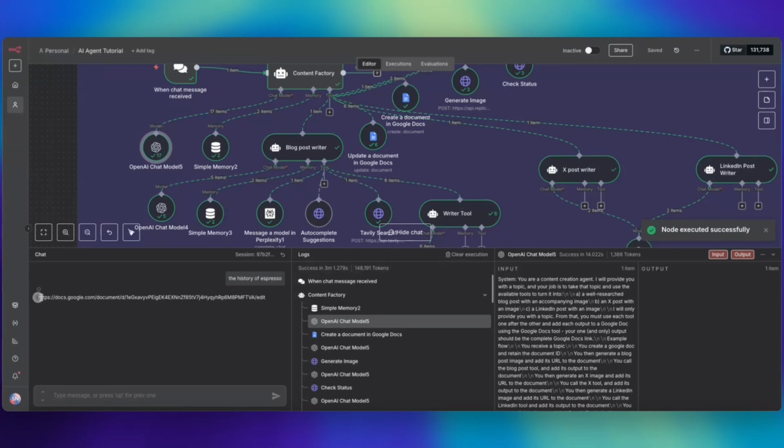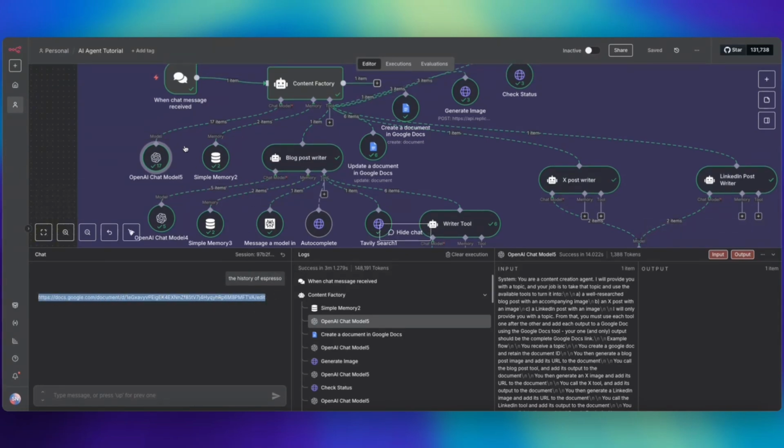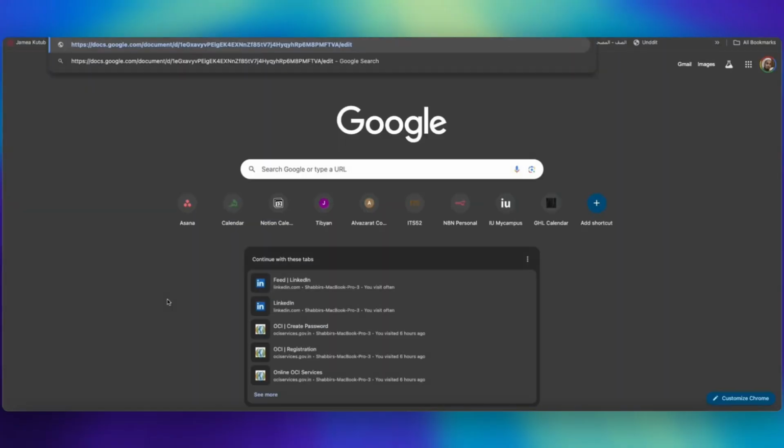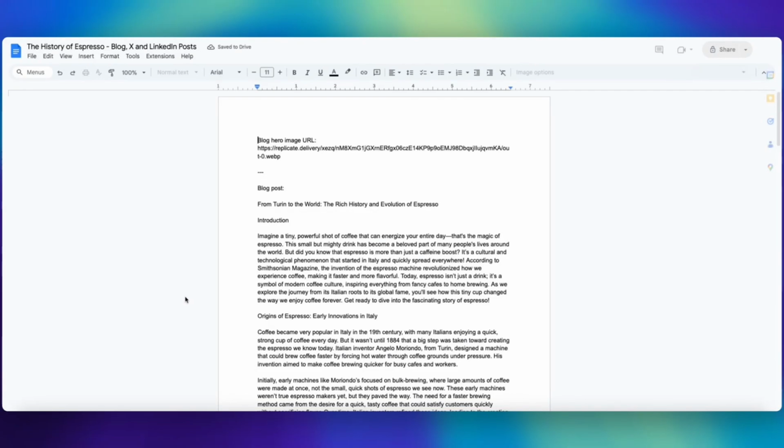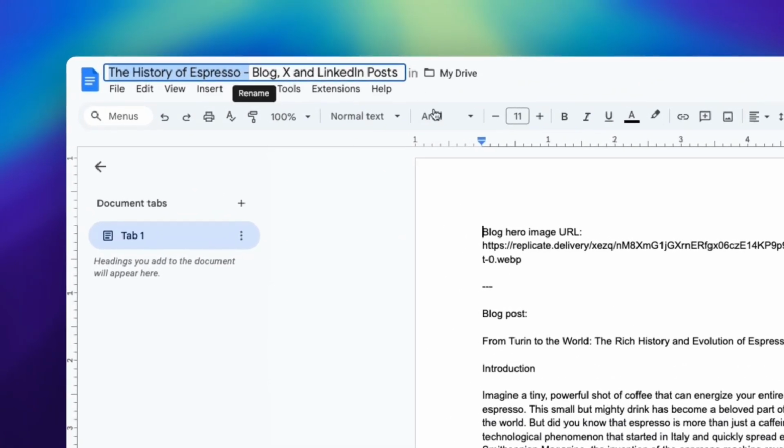So now we should get an output with the URL to that Google Doc. Right? Perfect. Now, a quick disclaimer. You may have noticed that earlier I was using Anthropic over here, but I was running into some errors. So I tried this again using GPT-5, and it's working fine. So let's go ahead and grab this URL, open up the Google Doc, and we'll see that we have the history of espresso, blog, X, and LinkedIn posts ready with URLs.